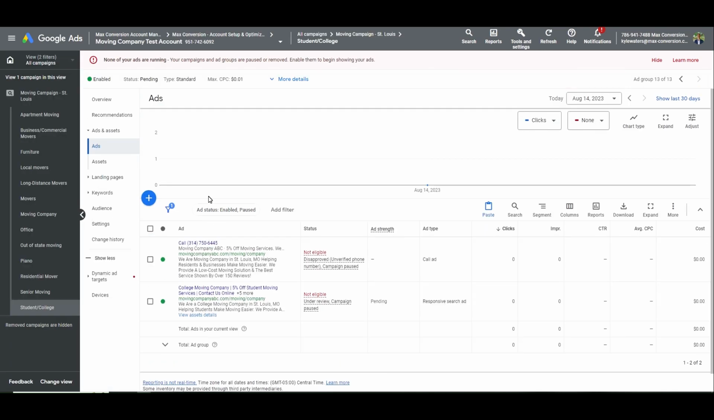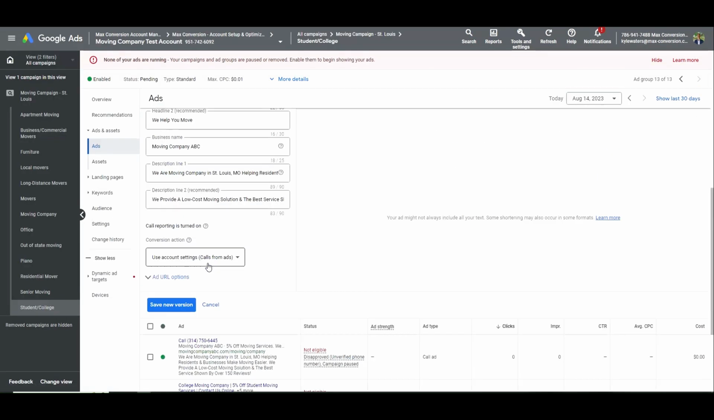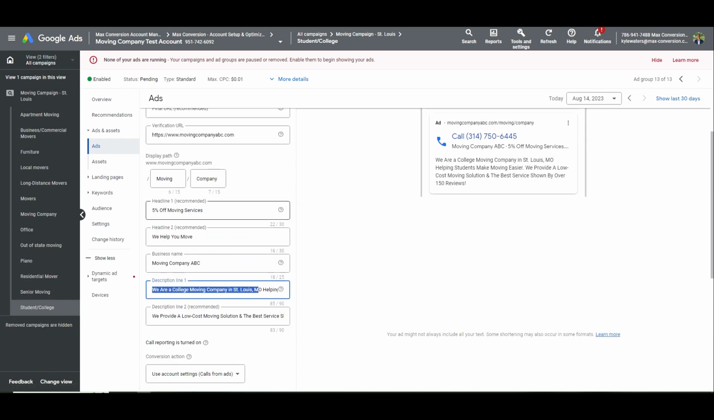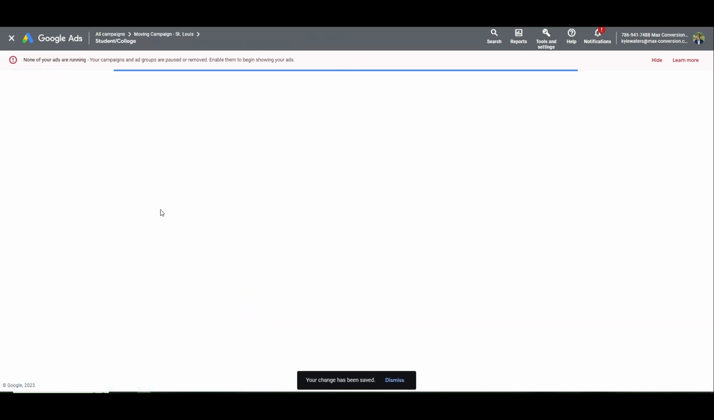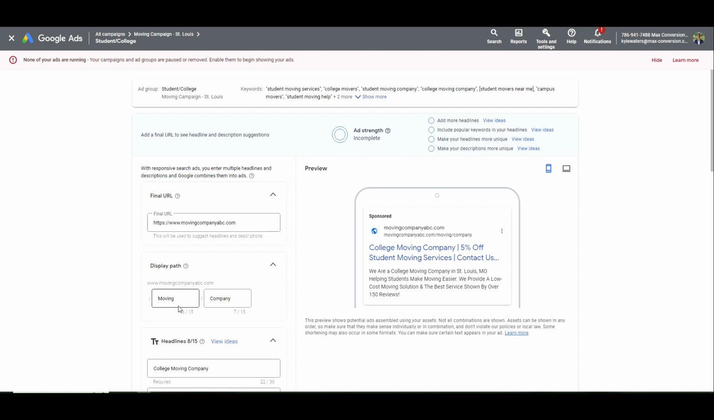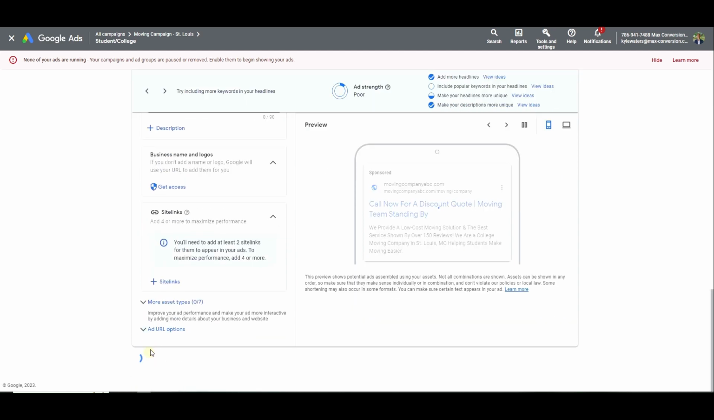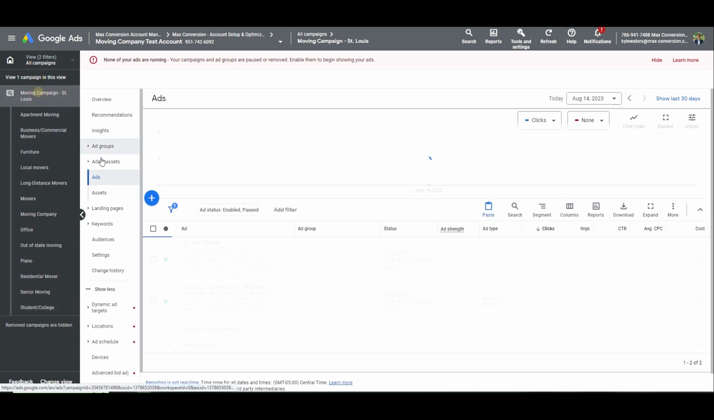So this is perfect. So we're going to go here, copy and paste what we did in the last one. 5% off student moving services. Perfect. Let's change this to student moving and save it. Now I believe I did not change the display path on the responsive search ad. So let's go back and change this to student moving. And then we'll scroll down and select save. Now go back to the ad groups.